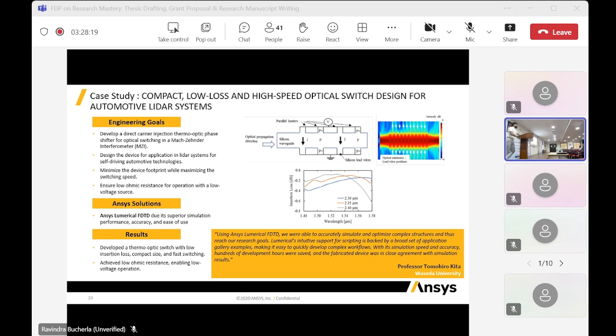So with the help of all these, with numerical FDTD, they were able to develop this thermo-optical phase shifter with a low insertion loss at the size that they wanted and faster switching. They were also able to achieve low ohmic resistance, which enabled the device to perform even at low voltage.